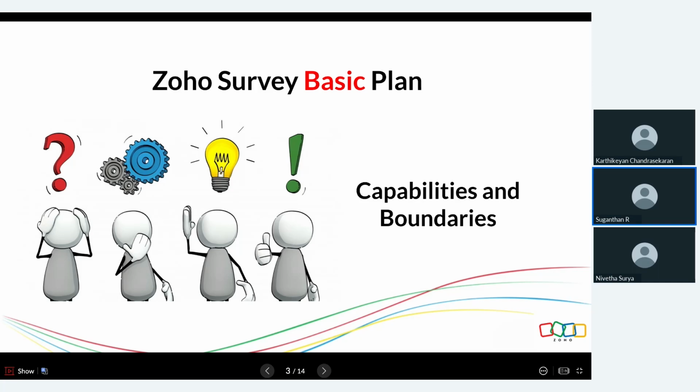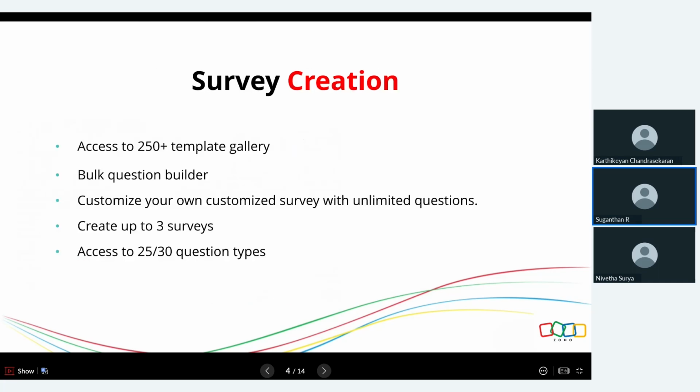Now, when we talk about the Zoho Survey basic plan, there are many functionalities available where an individual has more than sufficient features to satisfy the requirement with the basic plan. Now, let's look into every single option that is available right from the start.